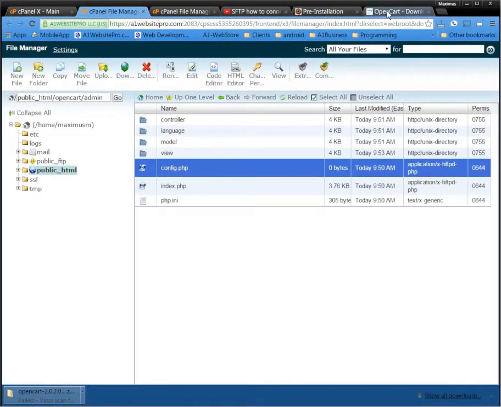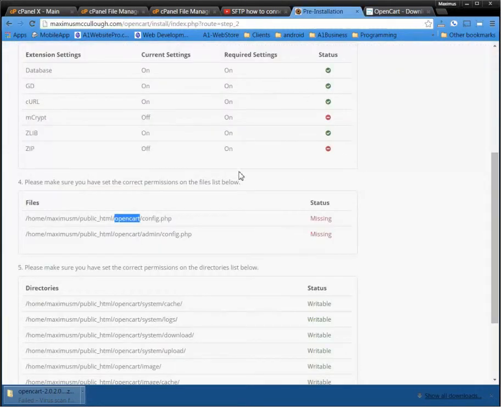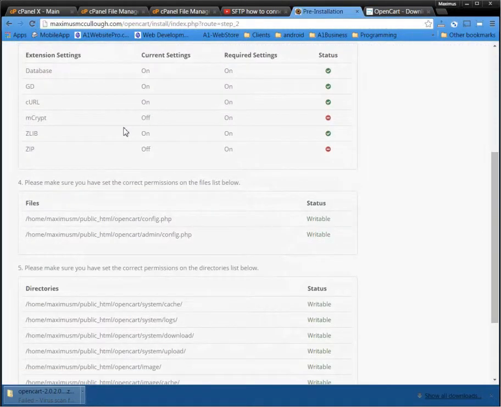Just like that. So we'll go back to our pre-installation tab and let's refresh it. And you can see that our config is writable. So it's ready to go. Okay?